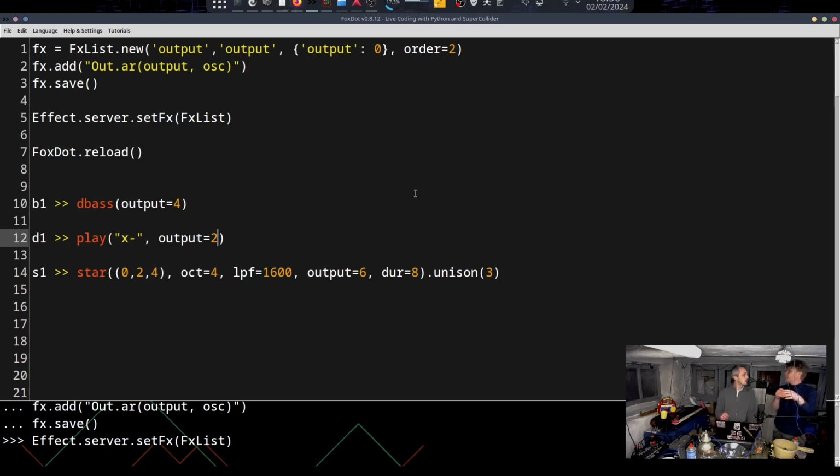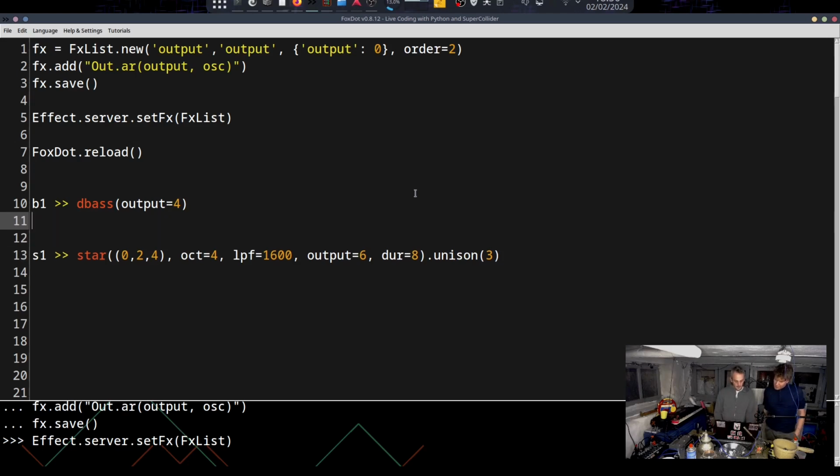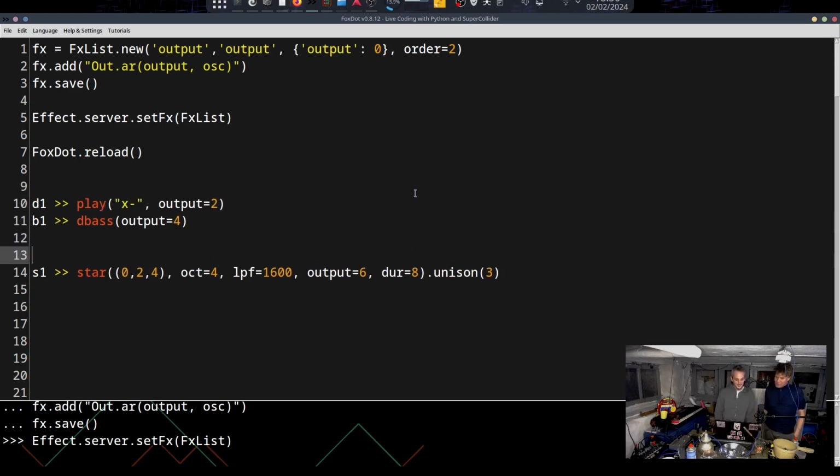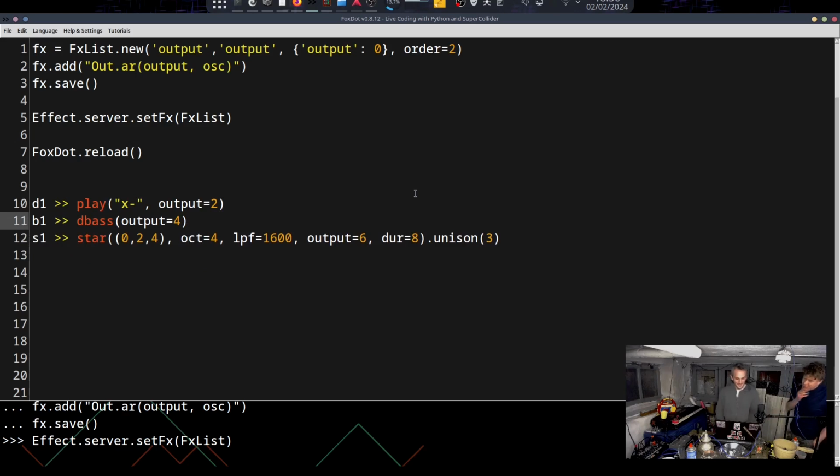So is everything mixed together? Yeah, everything mixed. So you start at 2. So 2, 3, 4, 5, and 6, 7 for the star. Okay, so now that's done in FoxDot.